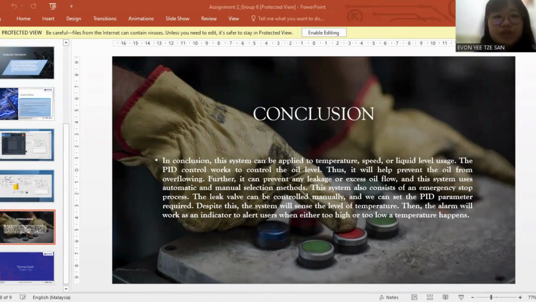Now I will explain our conclusion. In the conclusion, this system can be applied to temperature, speed, and liquid level usage. It is not specific to oil level only. The PID control will work to control the oil level, thus it will help to prevent the oil from overflowing. Further, it can prevent any leakage of excess oil flow.